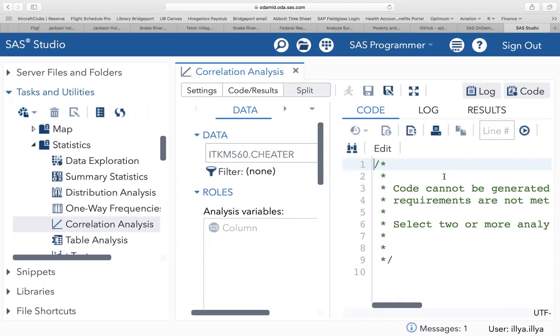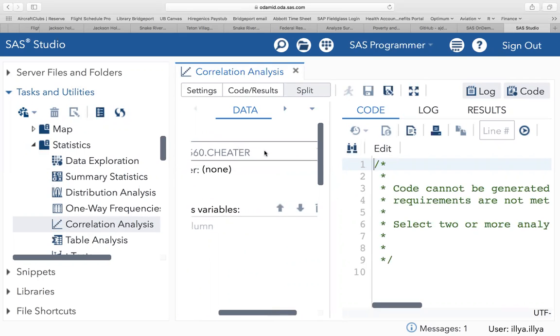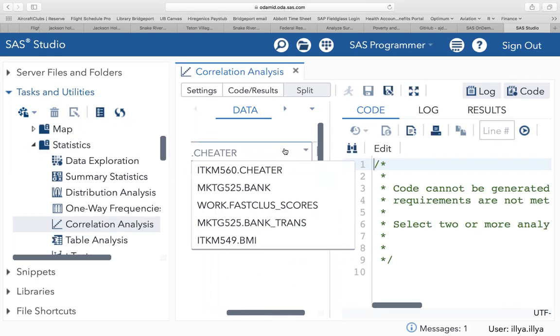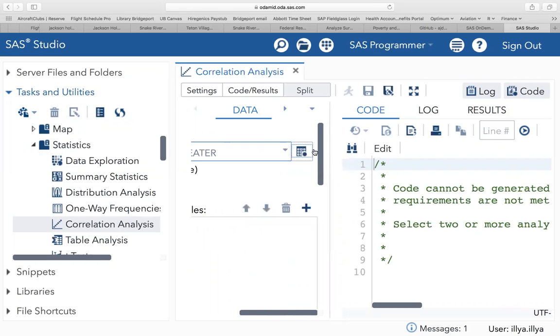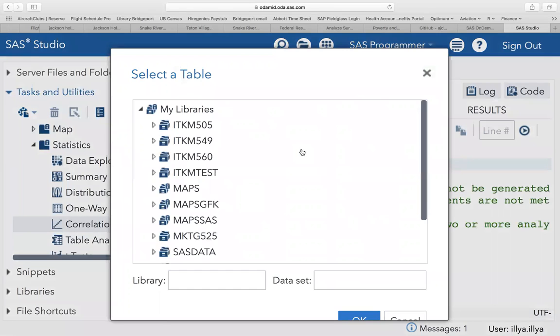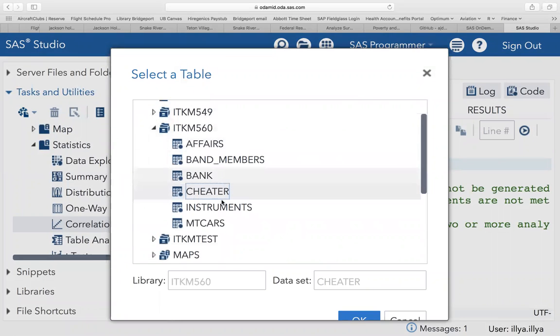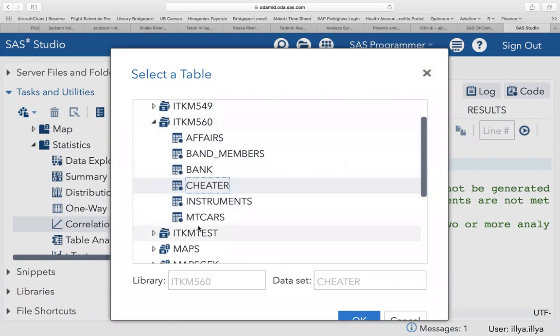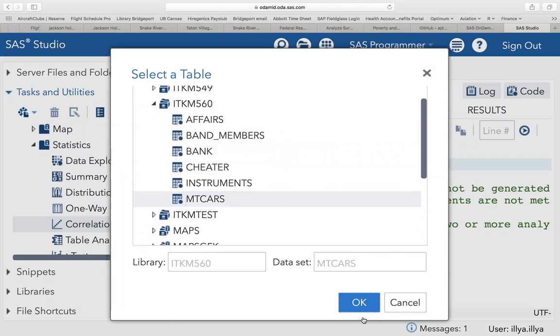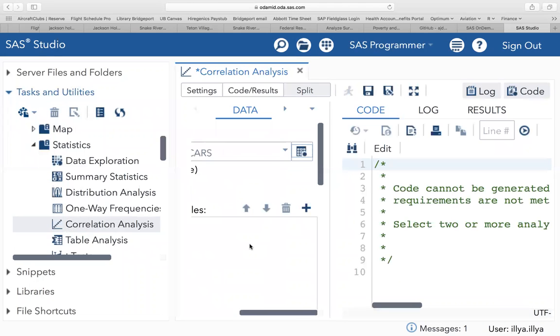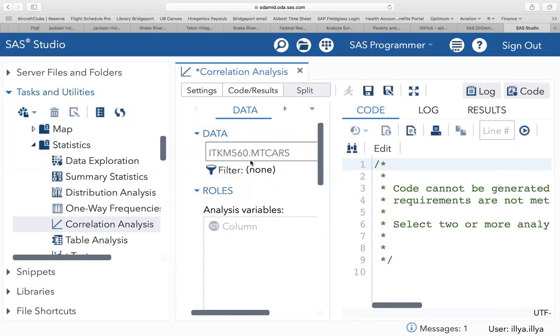Okay. As I double click here, I have some data already selected called cheater. I'm not going to use that data. I'm going to choose another data set. So I'm going to click on this icon here. And here's my library, ITKM 560, empty cars, click OK. And here's my empty car selected.